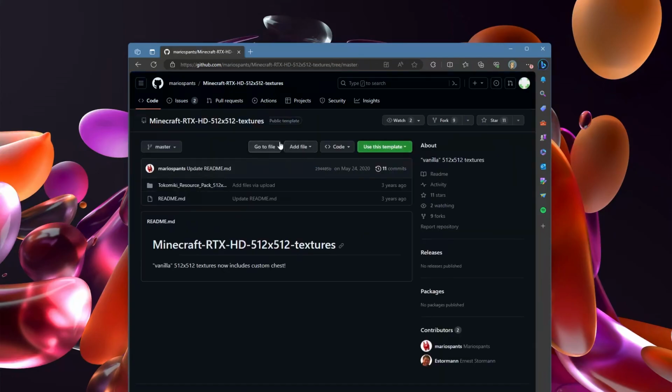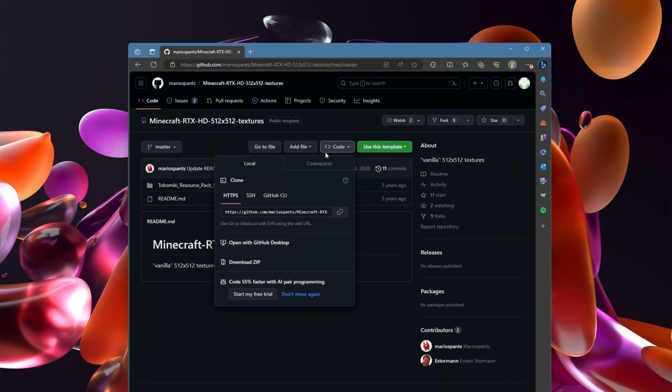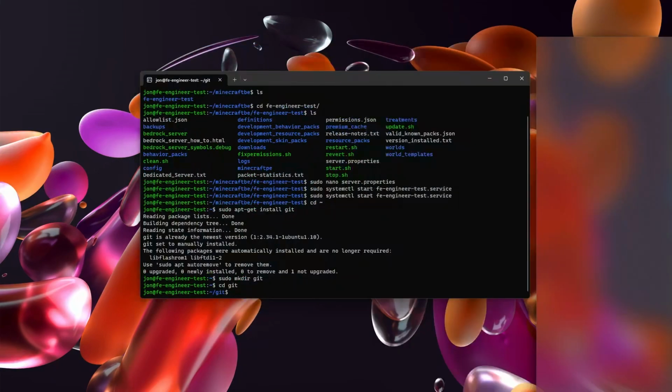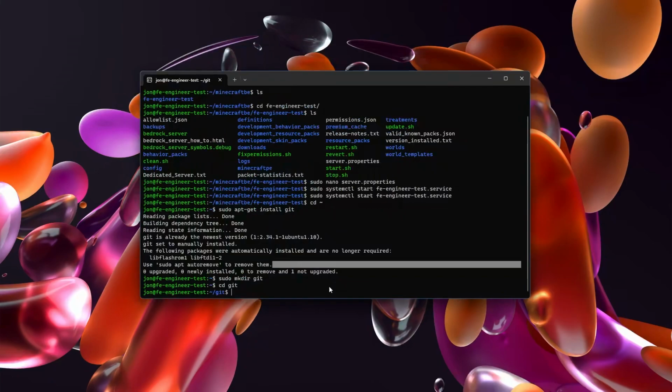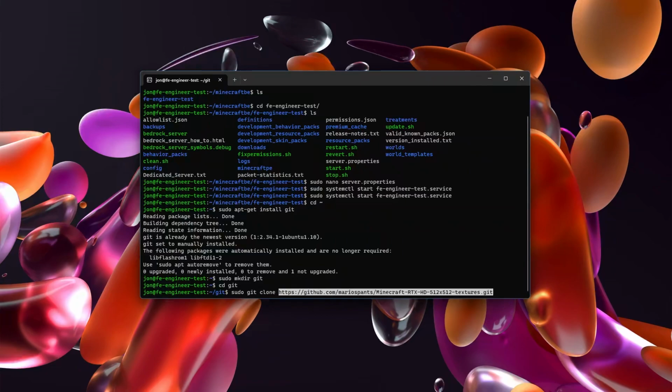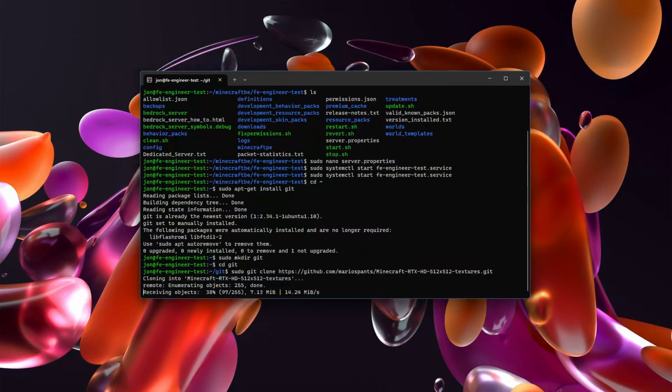So what we're going to do is we're going to click on the code button here inside of GitHub. We're going to go through the HTTPS. We're going to copy that. From there, inside of this git directory, we're going to sudo git clone, and then the piece that we just copied. So it's this GitHub address. Let's go ahead, copy it over.